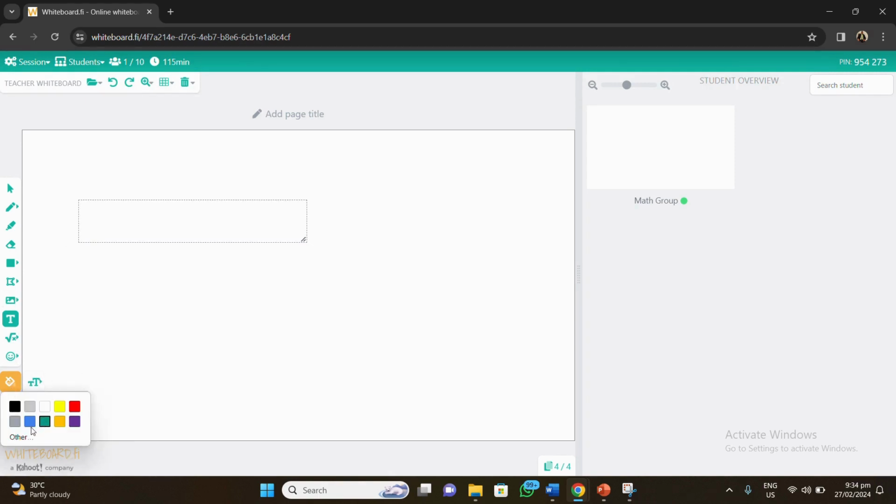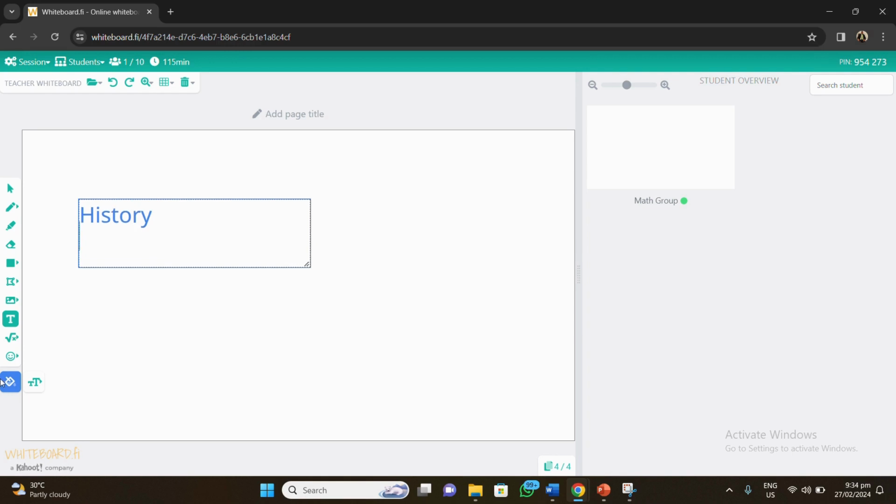Let me go for a blue color first, and then let's say history. History, good. And then I can change the color back to black. I want the sizes to vary, so I come here again. Text, beautiful. Good one. Text. I want to reduce the size.